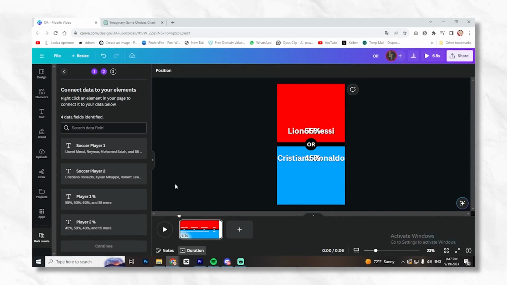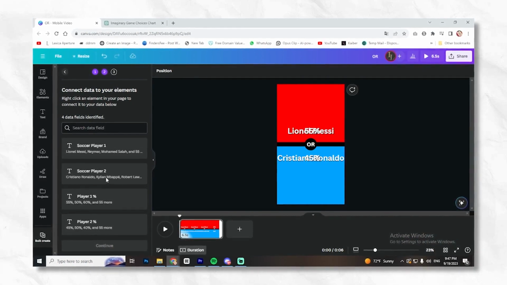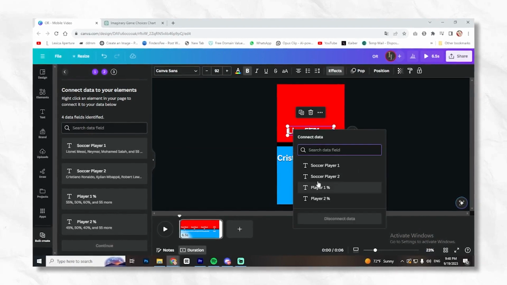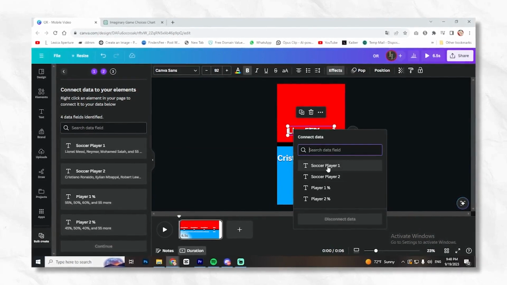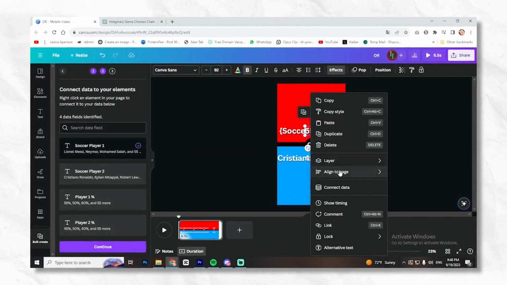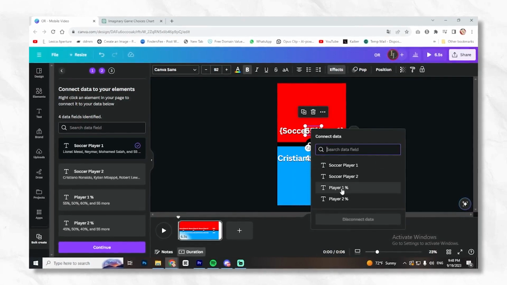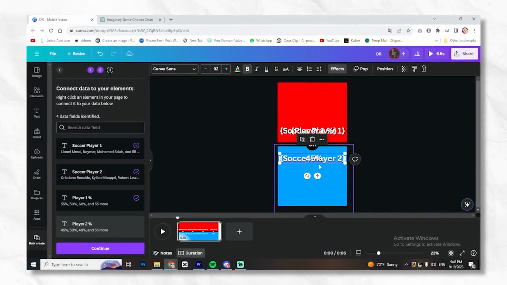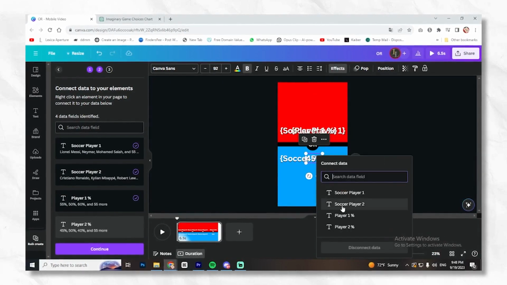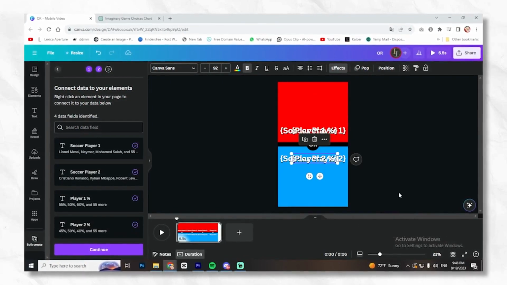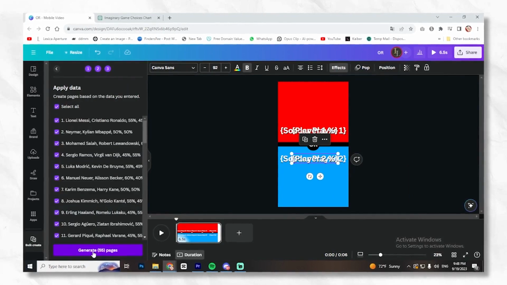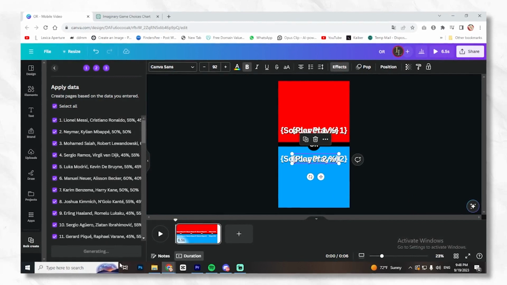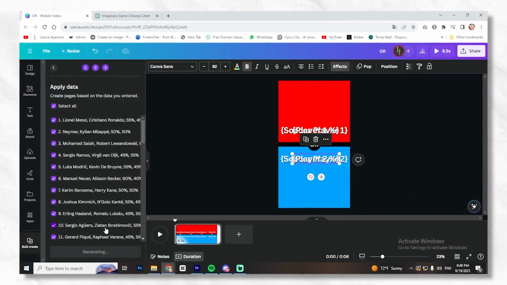Then, click Done. Now, go to the text, right-click, and select Connect Data. Choose the relevant data sources. For instance, in my case, Lionel Messi corresponds to Soccer Player 1, and 55% corresponds to Player 1%. Your data sources might differ. Afterward, click on Continue, verify that everything is correctly selected, and then click Generate. You'll instantly receive the shorts.